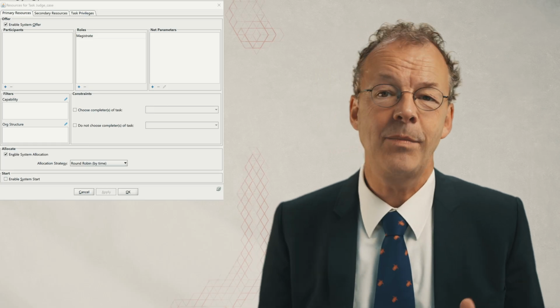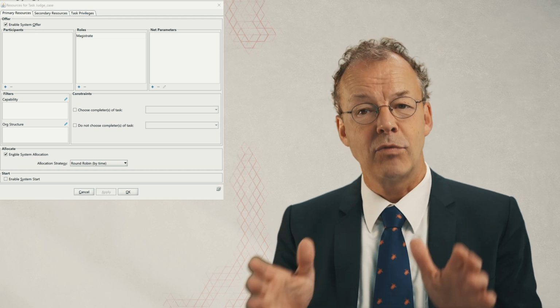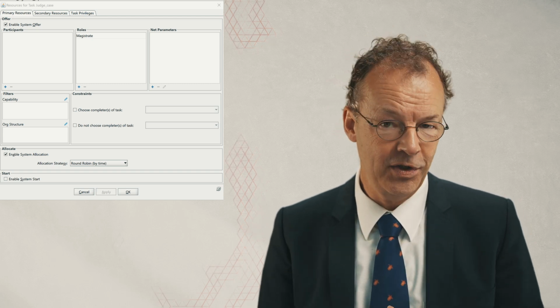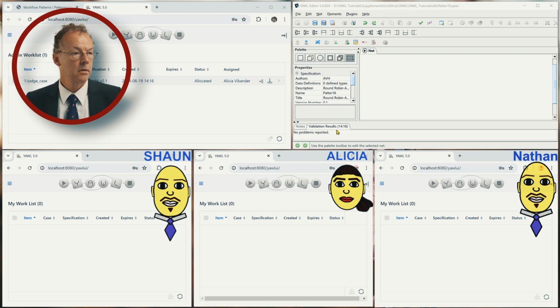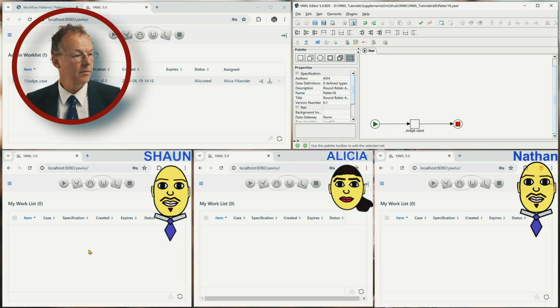In YAWL, we can implement this by choosing the round-robin by time allocation strategy. So here again, the admin on the top, the workflow specification on the right, and we have Sean, Alicia, and Nathan. And the first case is already started, and the first judge casework item has been allocated to Alicia.